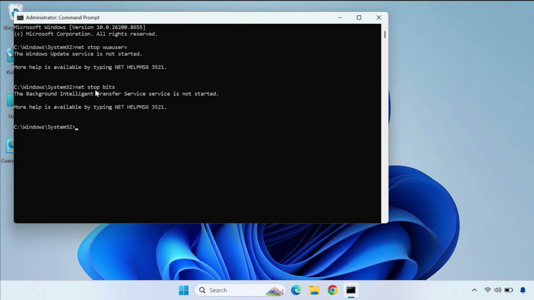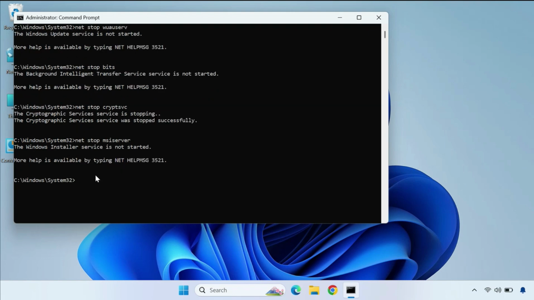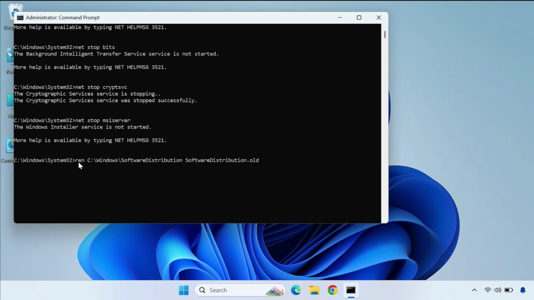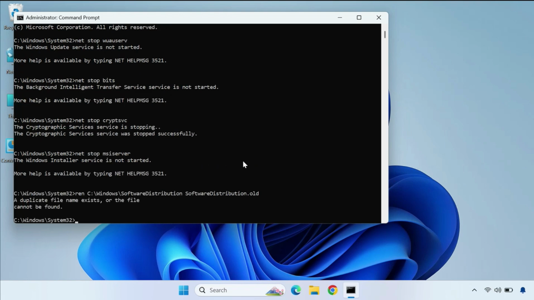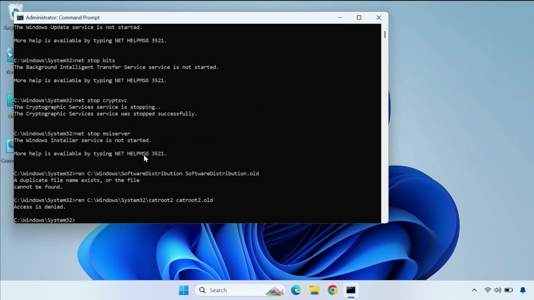Then this one, bits stop, and then this one. Okay, one by one use these. Then this is the URL you need to type. This is the older one, so that's why we have to rename the older SoftwareDistribution. Okay, and then after that it will create a new folder automatically, so no need to create.